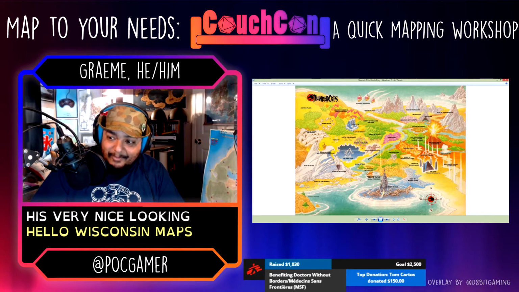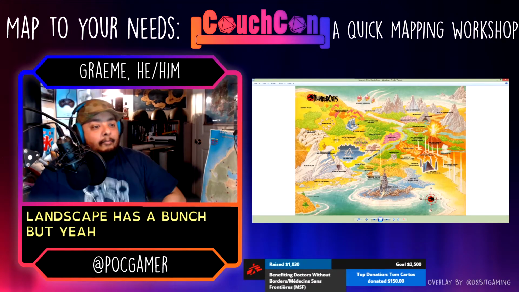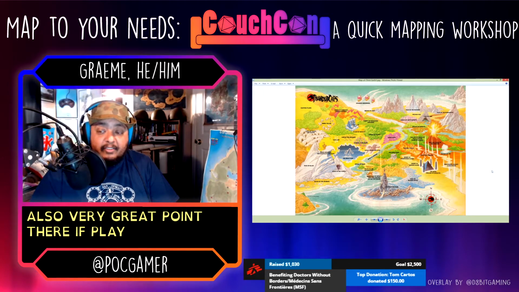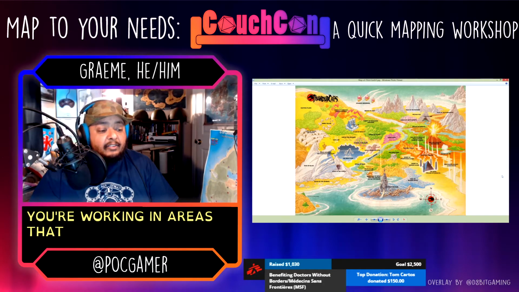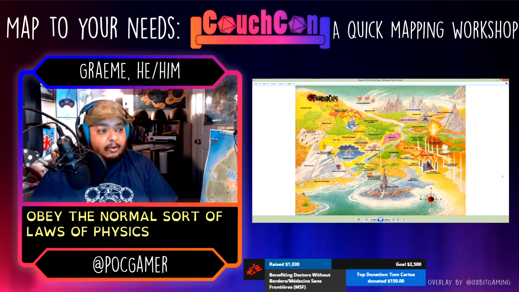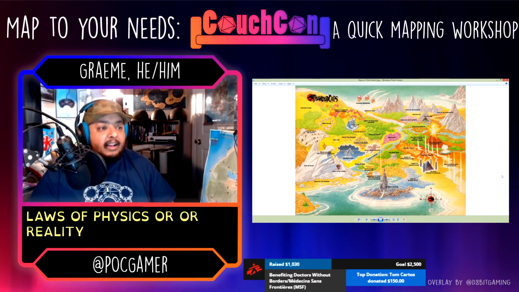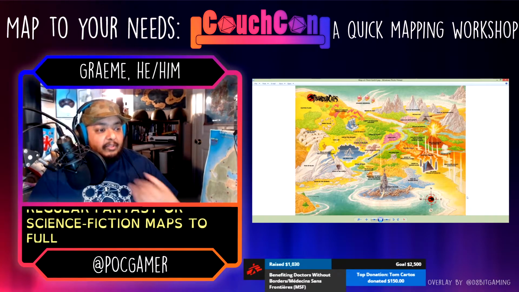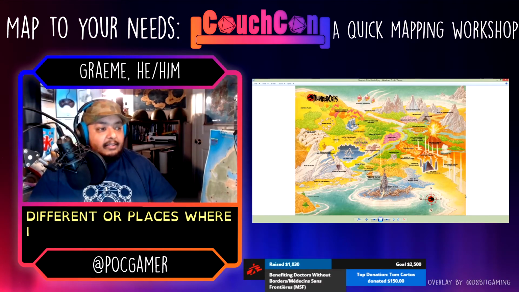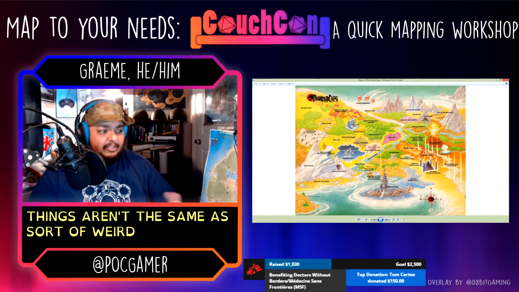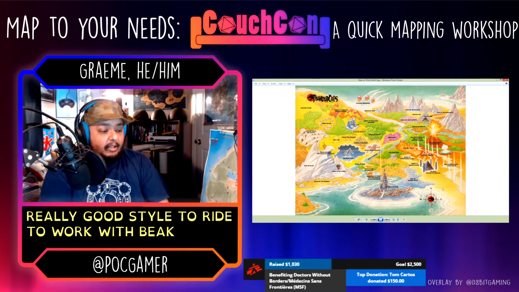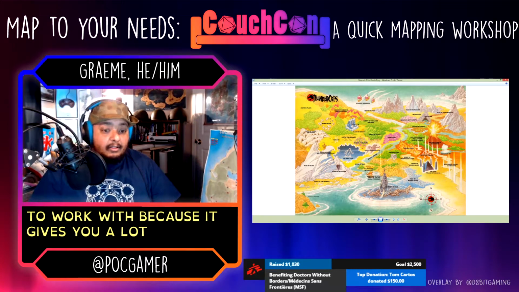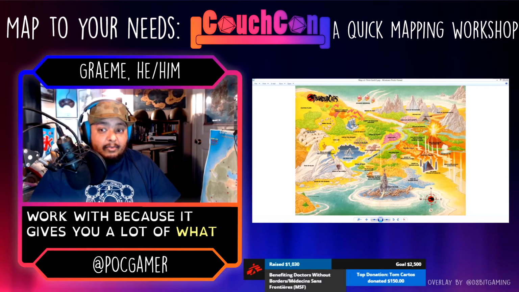I love these kinds of maps. Planescape has a bunch, but yeah, these maps are also very, great point there with Planescape. Maps like this are fantastic if you're working in areas that don't necessarily obey the normal sort of laws of physics or reality, more so than regular fantasy or science fiction maps do. So places where the physics are different, or places where things aren't the same as we understand them. This is a really good style to work with, because it gives you a lot of options with how you can present your information.